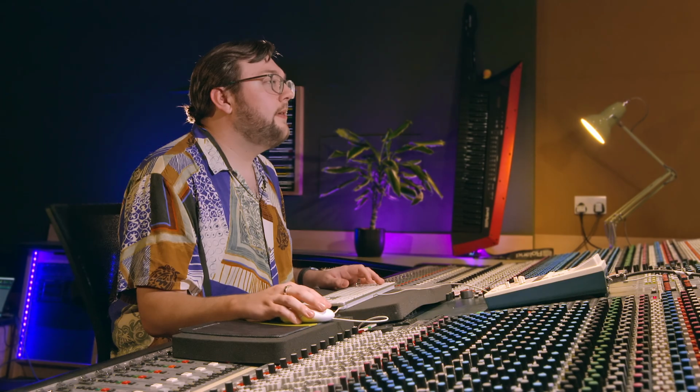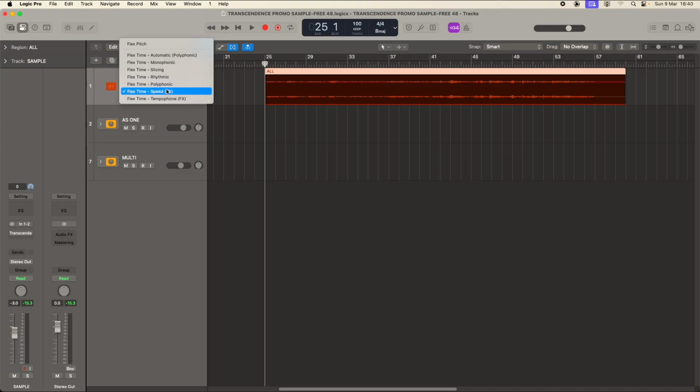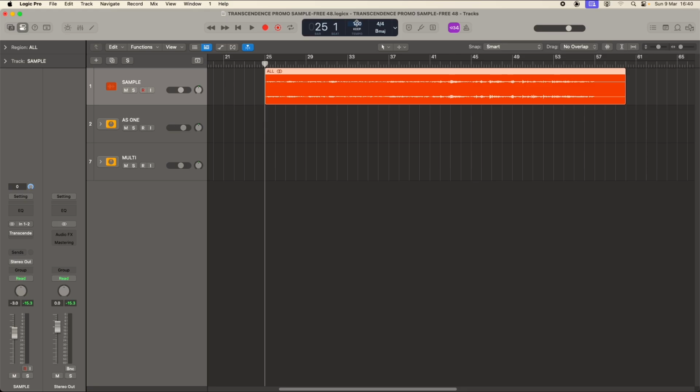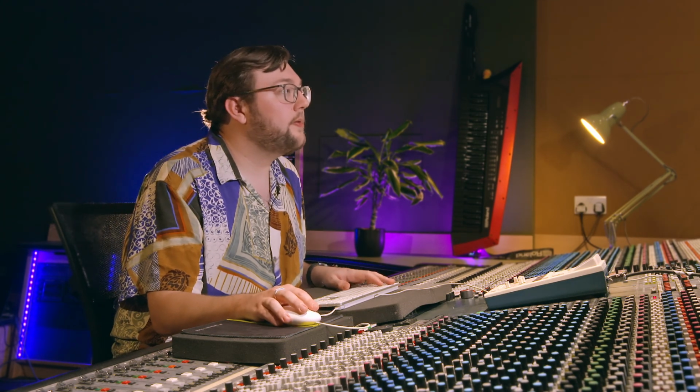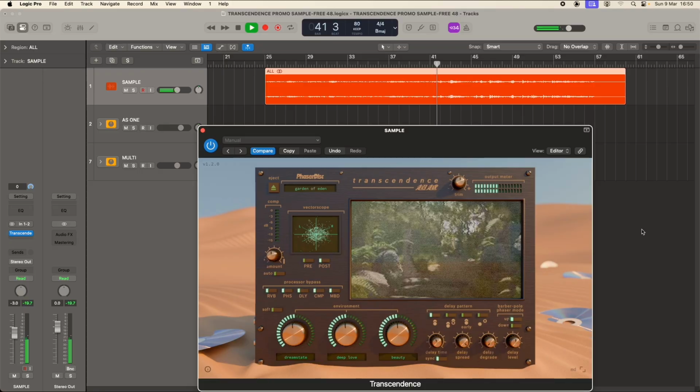So I'm going to slow it down through Logic's Flex Time with the speed setting. This is going to slow down the pitch and tempo proportionally. So if I put this at 80, we then have a beautiful slowed down sample ready for some slush effects. So let's turn on Transcendence and hear what it sounds like out of the box. So as you can hear there, already we have a pretty complete slush chain.